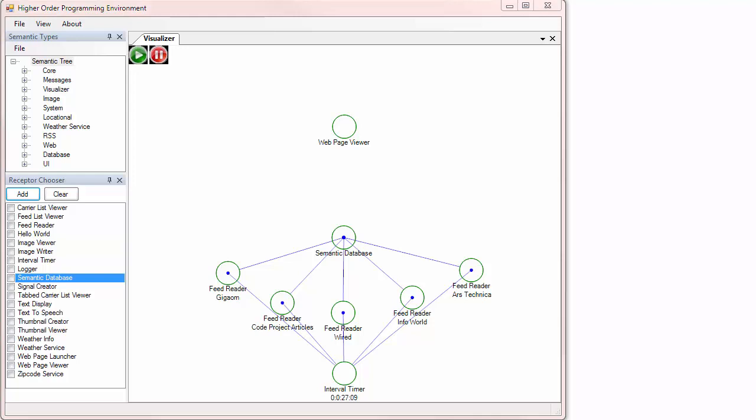And currently the semantic database persists data in a relational database, and the higher order programming environment currently supports SQLite and MySQL. I'm sorry, not MySQL, Postgres. And I'll be adding SQL Server as well, and it's very easy to add additional support for other databases.